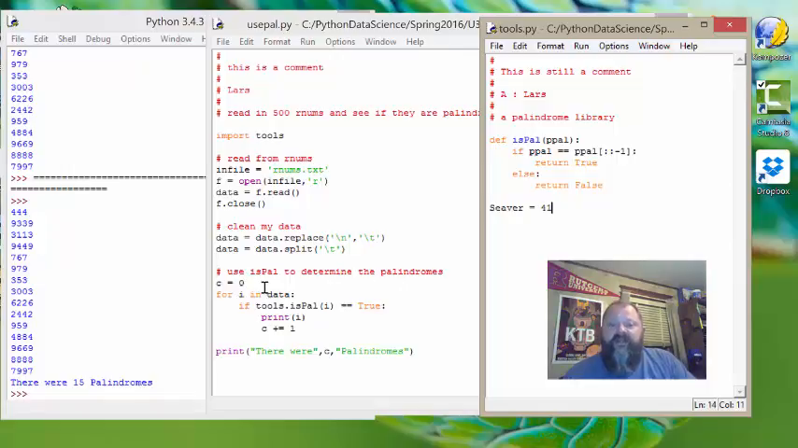Then all we have to do is iterate the list to determine if these numbers are palindromes or not. So I just grab a blank counter. For i in data, it's a list. I can iterate it through now. And here is where I use my isPal function in my library. I tell it to go to tools. That's what I created. And I say, hey, is it a palindrome? If it is true, then print it and click the counter. And then at the end, I print out what they were. And it is that simple. Okay?